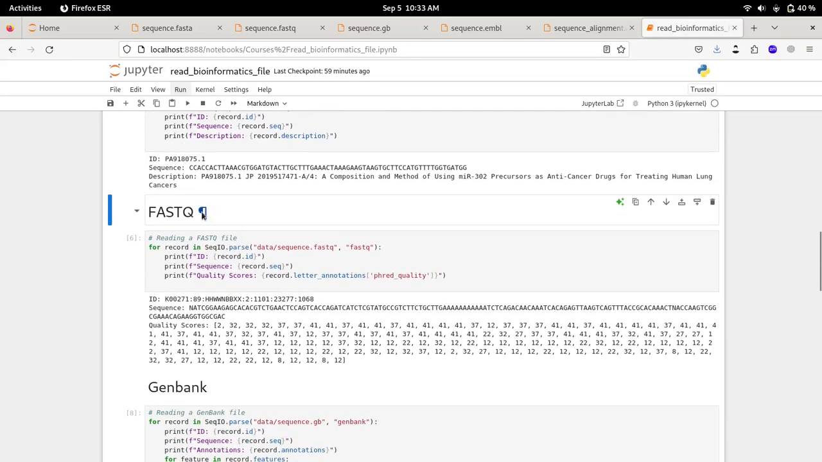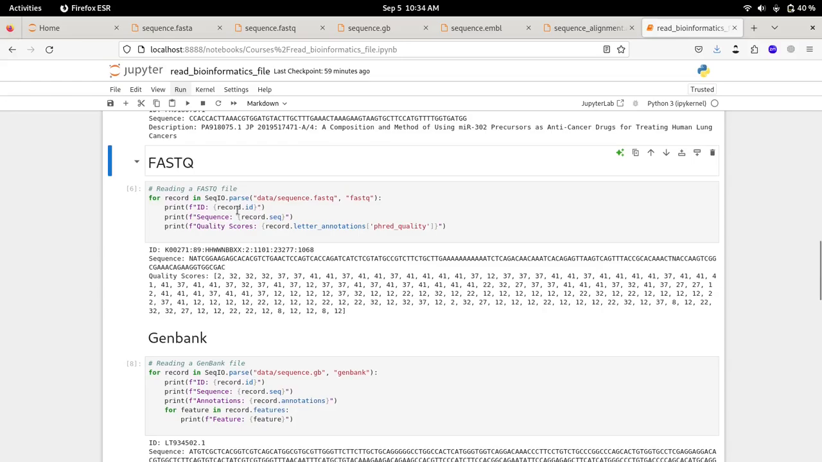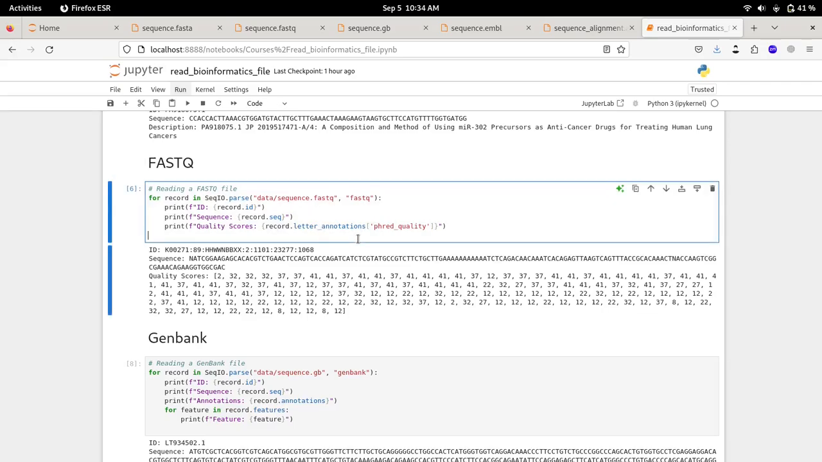After this we can read our FASTQ file. In the FASTQ file we have an identifier at first, then we have the sequence, and then our quality information. So these are the quality information. So record.id will give the identifier, then record.seq will give the sequence, and we can get the quality information by record.letter_annotations.